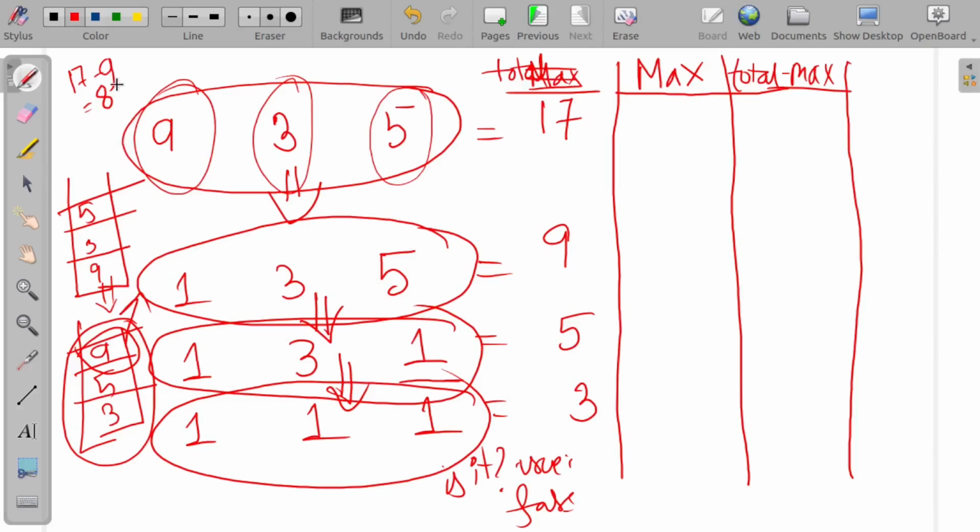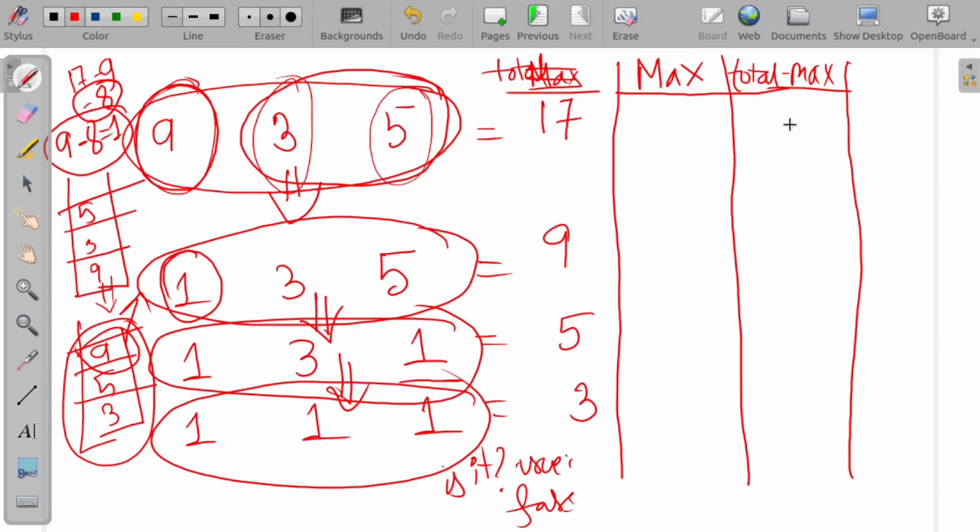Now we have to check whether I can put it to 1. How will I check that? The maximum value is 9. If the maximum value and the rest of the values sum is equal to 1, then I will put that value in that place.